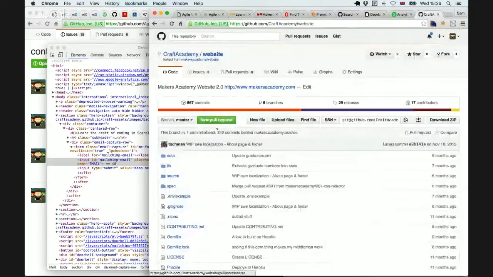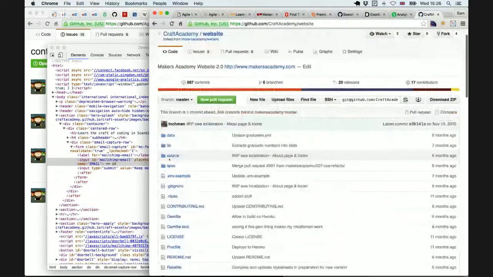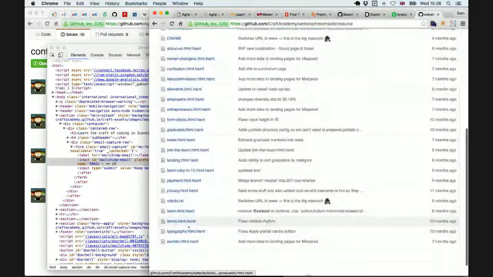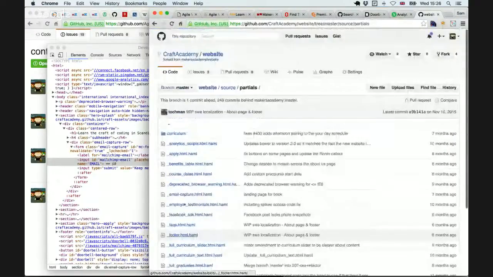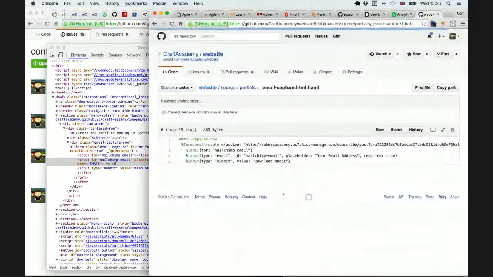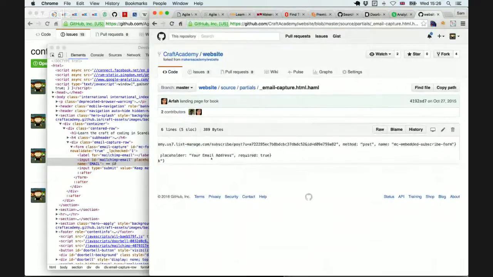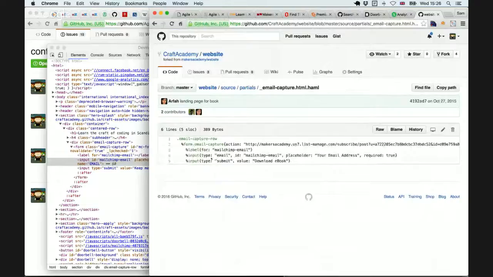Let's have a look there. Source, index. They're also using an email capture partial. Yeah, that's funny. I just searched for chimp here. And so they're doing this. Look, with this one, it subscribes to the MailChimp thing directly. So I think that would probably be a more sensible initial approach for us.